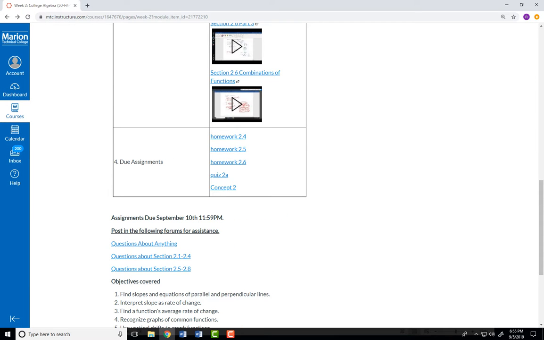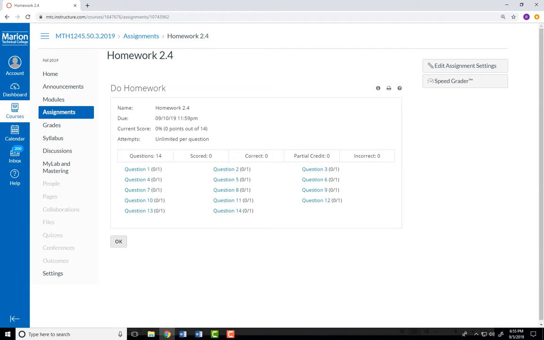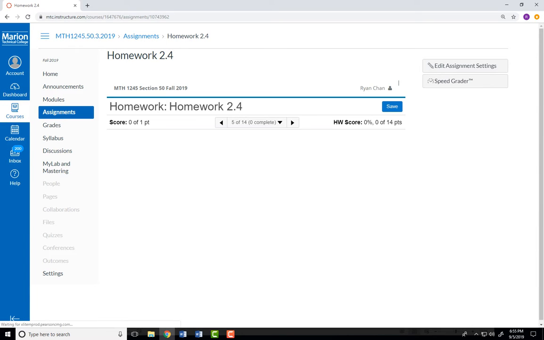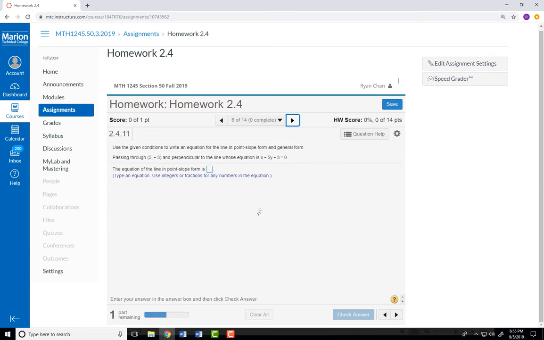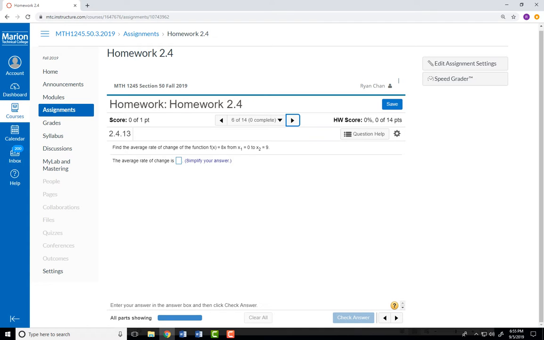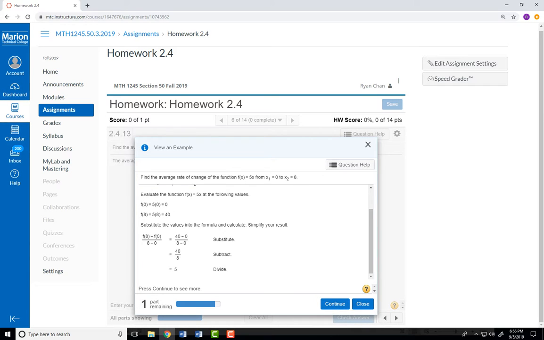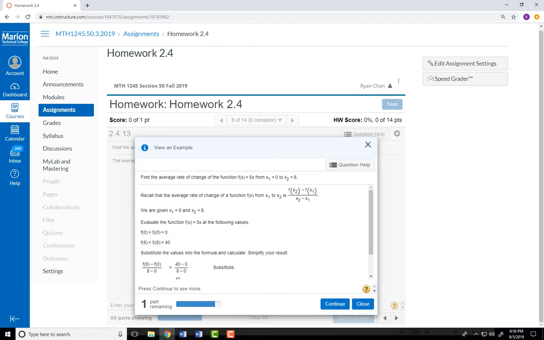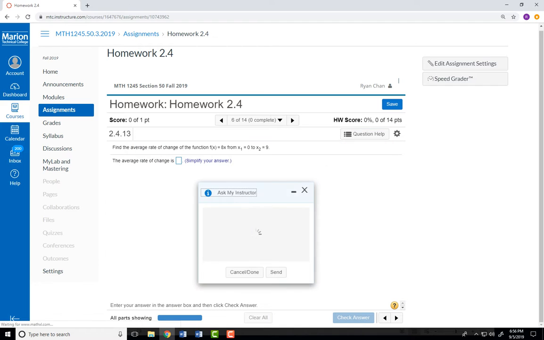When you do your homework assignments, if you click on the homeworks, you can work on any problem. And obviously you can work this out. If you have sections that you have issues with, you can click on View an Example, and it shows you an example of how to do this. You can then look at a similar problem that they show you how to do step by step. You can also, if you want, click on Ask My Instructor.